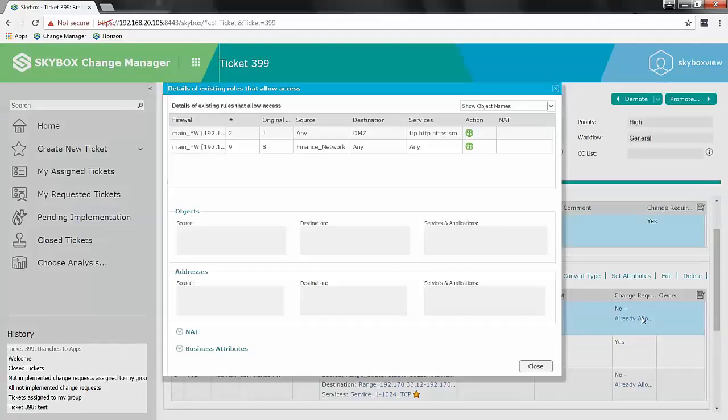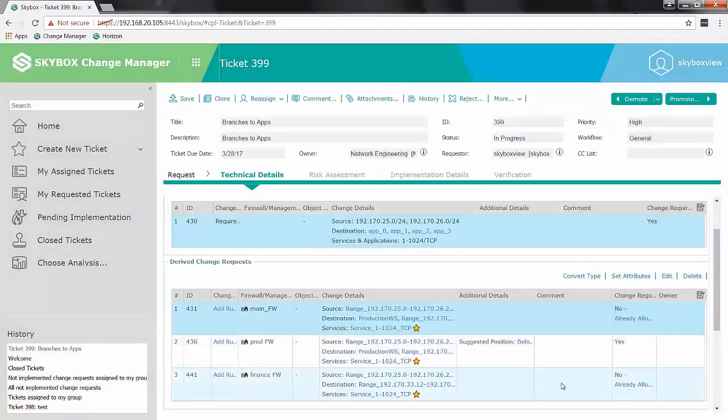In our case here, the request is already being supplied by a combination of two rules. In this phase, the network administrator is going to choose what changes need to be made and choose how those changes should be implemented. In the real world, he would probably remove the two derived changes that aren't needed and maybe even choose a smaller set of services, just the ones that are needed for the applications, instead of the big list that was requested. For time's sake, we'll just leave everything as it is and promote the change to the next phase, risk assessment.